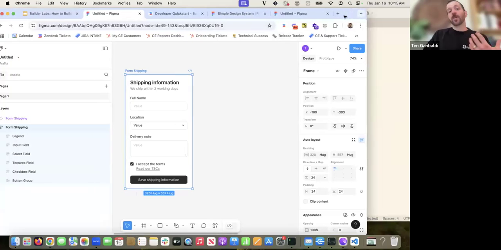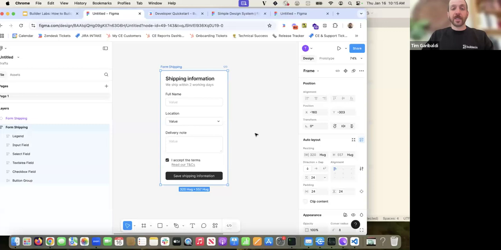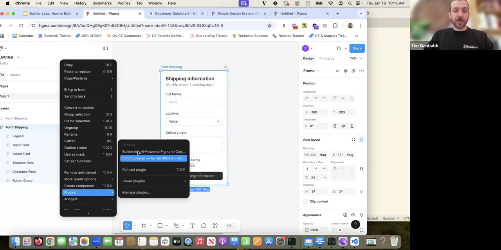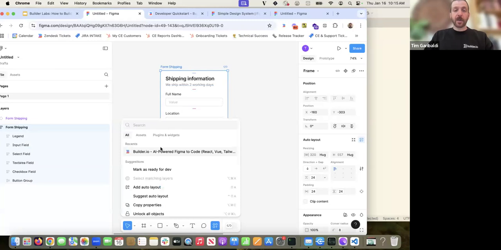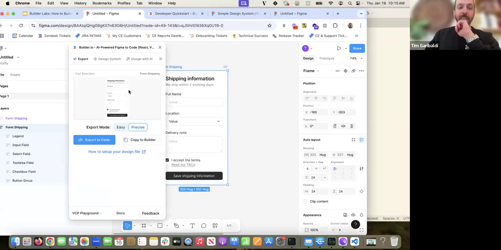So now we have a basic app ready to go, and we can start building. All I'm going to do is, with this component, right click, go to plugins and pull up the Builder plugin. I actually like to do command-slash, which pulls up the plugin. And you can see we've selected our component here.